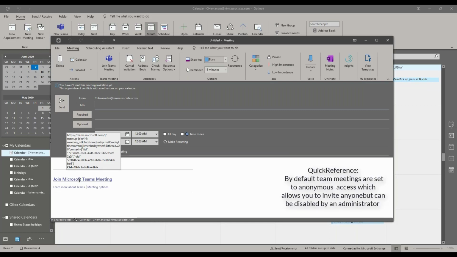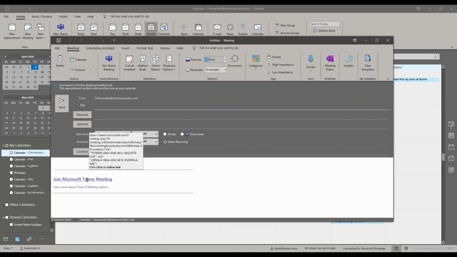By default, Teams meetings allow anonymous access. Your organization may turn that off. So if you want to do that, you want to check with your organization to make sure it's enabled and all that. But again, by default, Teams meetings allow anonymous access. So I can invite anyone I want. And then they just accept this. It's kind of like GoToMeeting or Zoom. It's going to ask you to install the Teams client or join on the web.